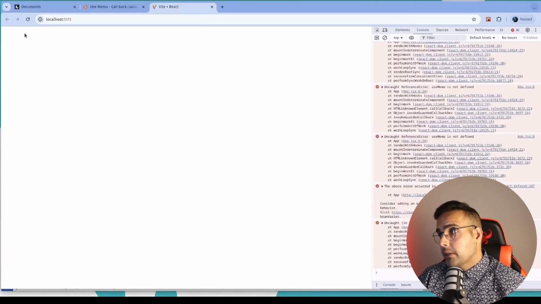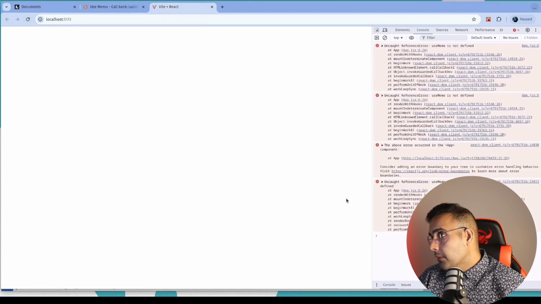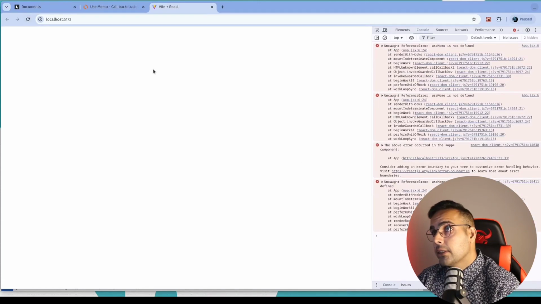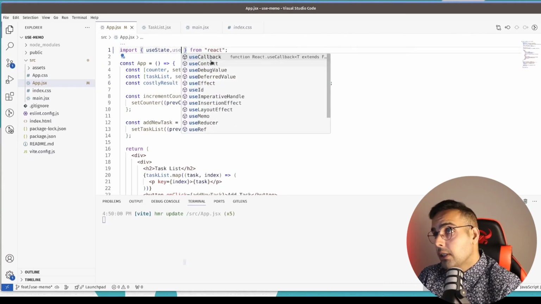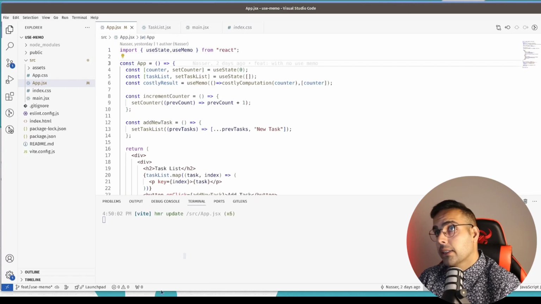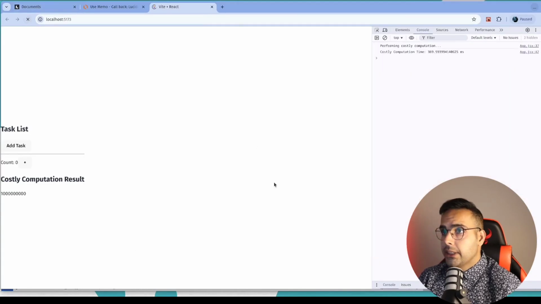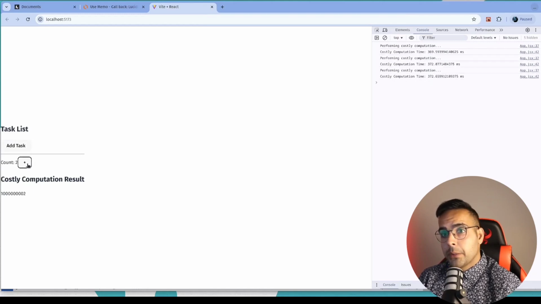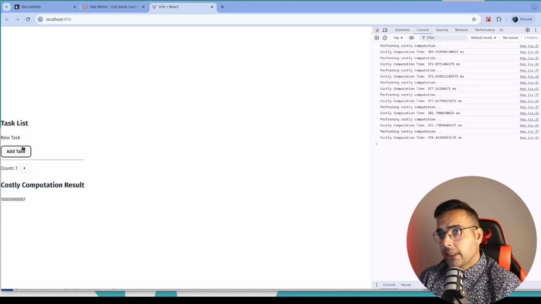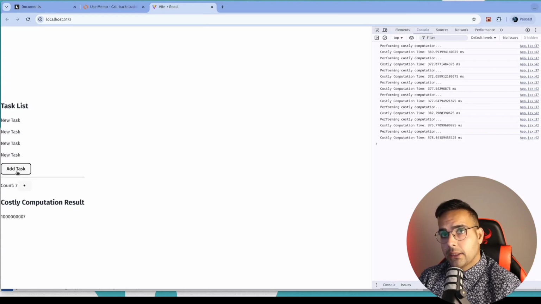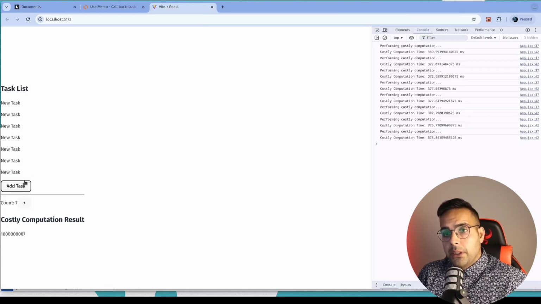I refresh the page, and I think I did something wrong. Yeah, it says useMemo is not defined, so let's define it and go back, refresh, and as you see here, now we click on plus and the costly computation happens. But if we click on add task, as you see, it happens very fast and there is no problem anymore with our computation.